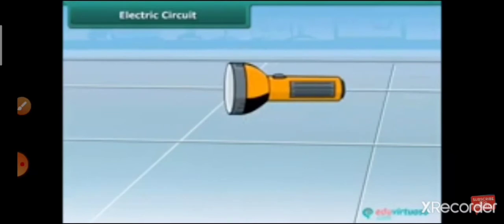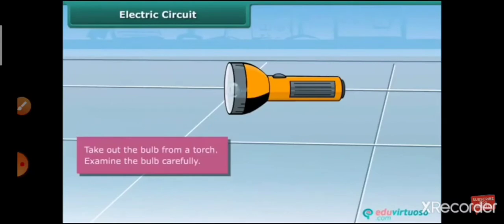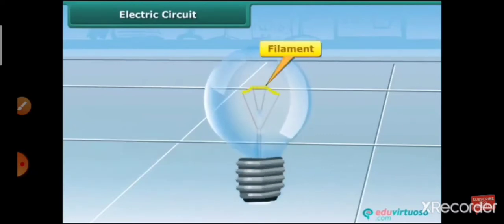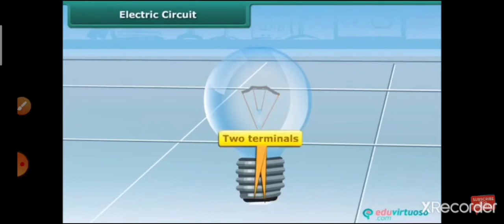Step 1. Take out the bulb from a torch. You can see the bulb is a small globe of thin glass inside which a coil filament is fixed on two thick wires. One of these thick wires is connected to the metal case around the base of the bulb. The other wire is connected to the metal tip at the base of the bulb. The metal case and the metal tip at the base are the two terminals of the bulb.